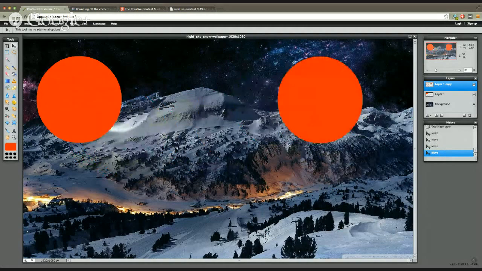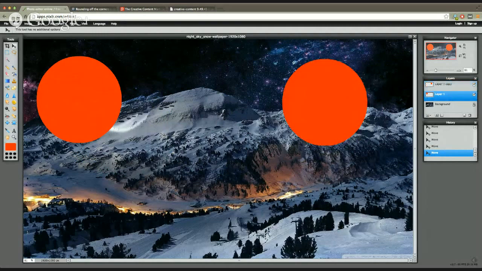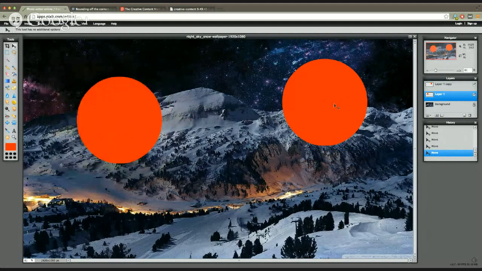Now the benefit of having layers is if I wanted to do collages or take pictures and blend them, the option of having multiple layers allows me to move things around and position them and manipulate them without touching the original picture. The other thing you could do with layers is you can blend them.